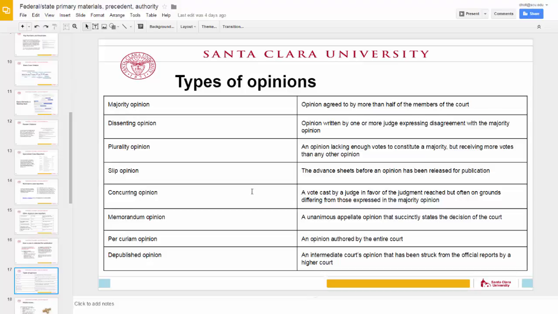A concurring opinion is a vote cast by a judge in favor of the judgment reached, but often on grounds differing from those expressed in the majority. Memorandum opinion is a unanimous opinion. Per curiam is an opinion authored by the entire court, and so they're not named. It's by the court itself.